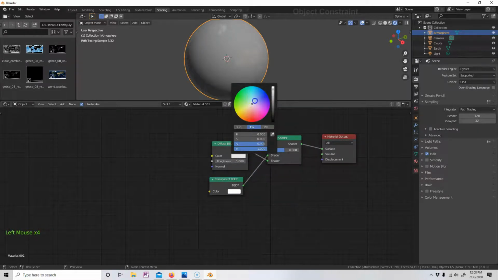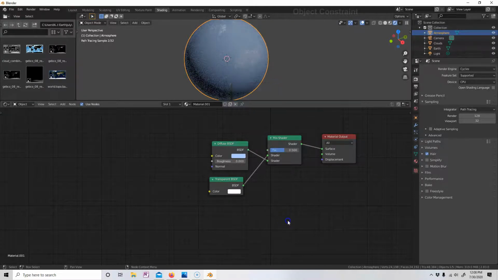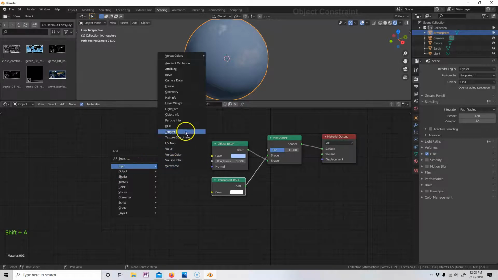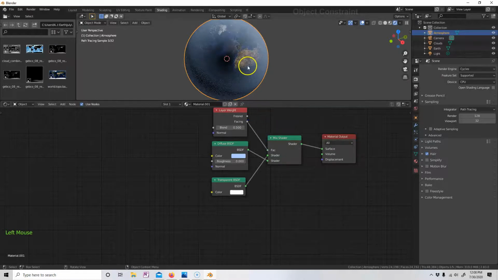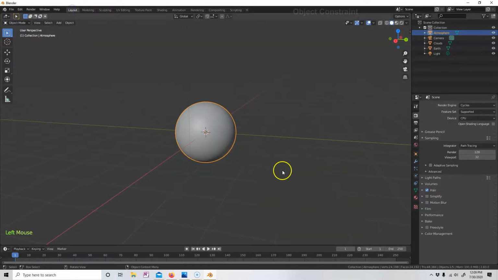This one, change to any color that you like for the atmosphere. And I'm just going to take that all the way up as well. And then the next thing is the layer weight. Shift A, input, layer weight. Facing to factor. And bring that way down. I want to see it, but I don't want to see much of it. And there we go.